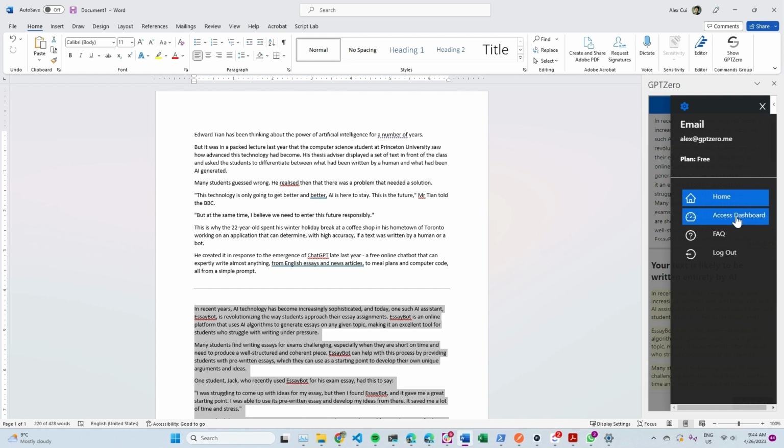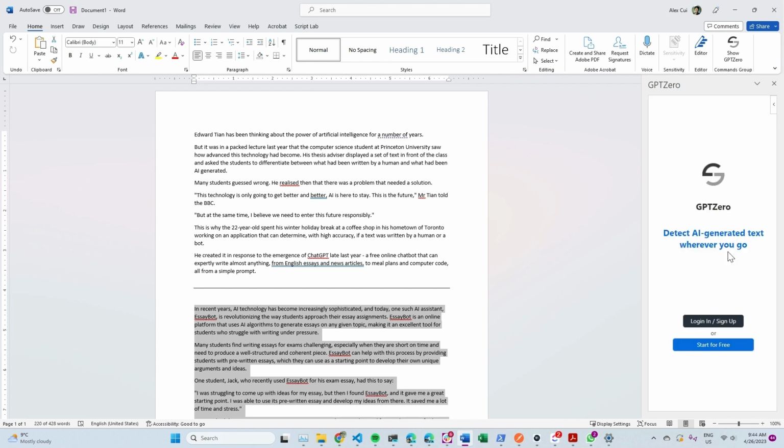Then, if we want to access the dashboard for batch file upload, we can do that here. Here's our FAQ, and also at the bottom, a link to our contact us page. Finally, we can log out here.